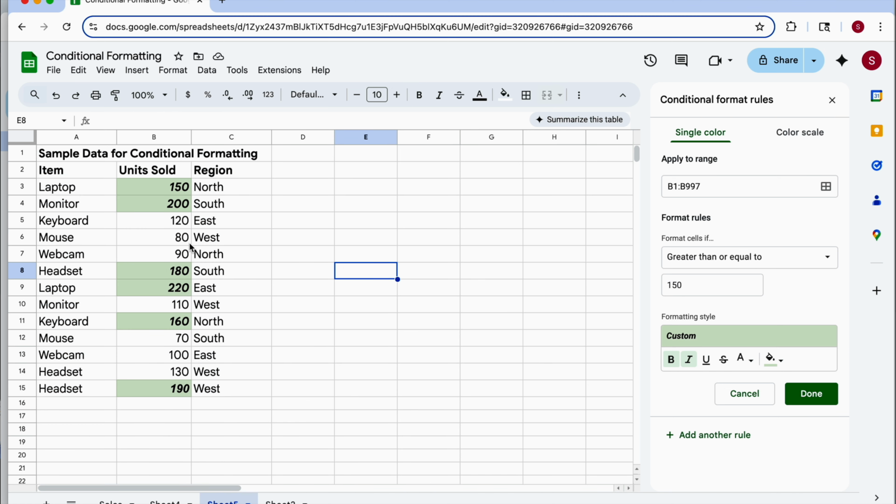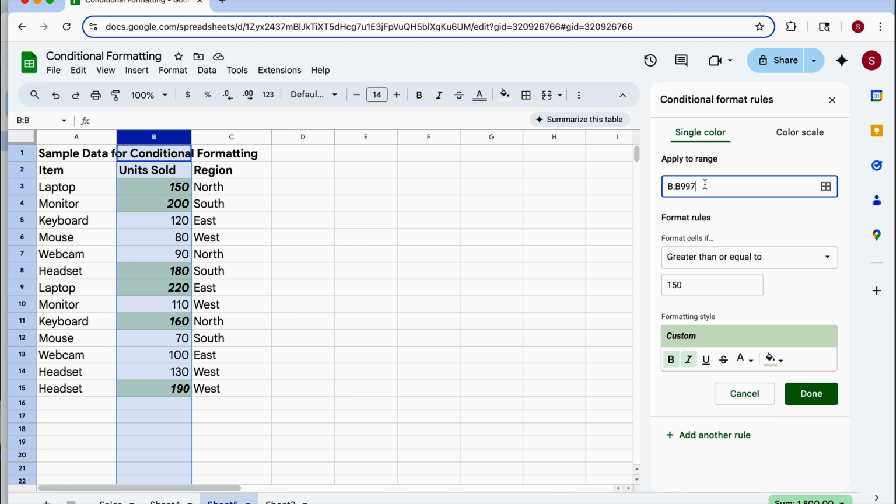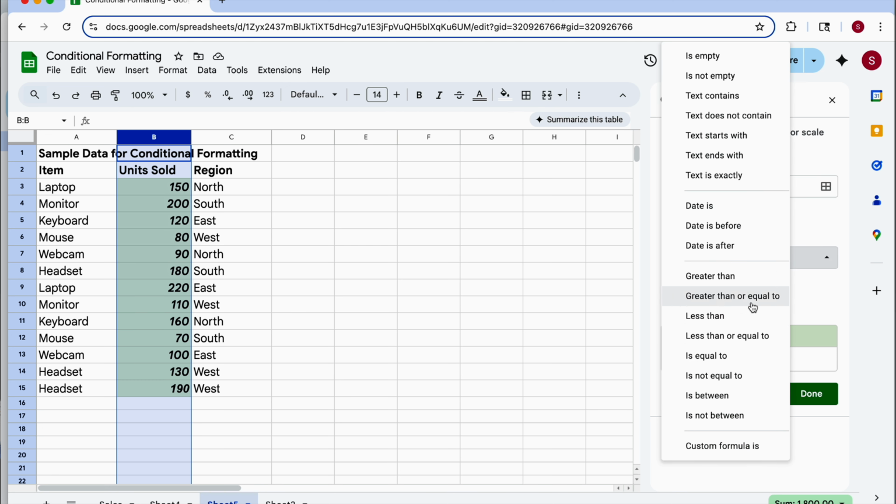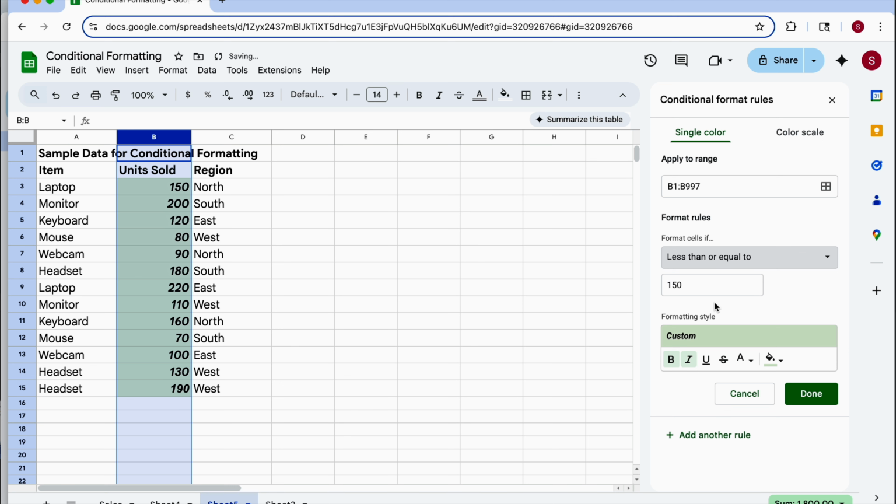All right, if you wanted to do the same for low value items, you could again select B, and you could just simply add another rule. Okay, so I just clicked here on the sidebar, add another rule, and again it's doing B1 to 997. We can again just B to B, so it also applies to everything that goes beyond row 997. Let's see. Okay, let's do again less than or equal to let's say 70.